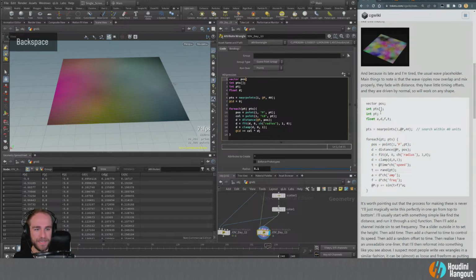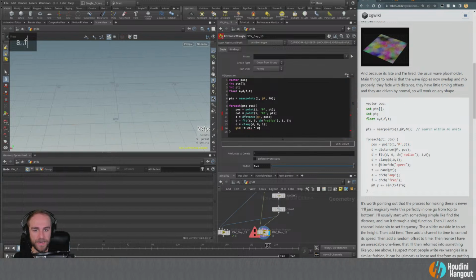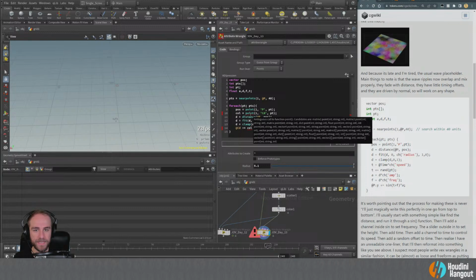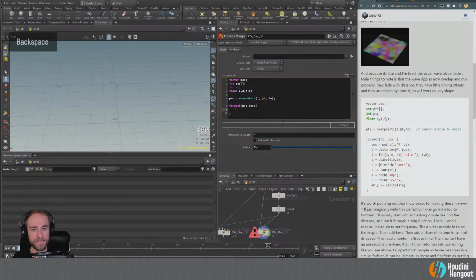We only need that, int points, integer of point, float, and we're going to do A, D, F, and T, just like that. So again, we're going to be doing points is equal to near points, search within 40. Great. Don't need to change that. CD doesn't need to be there anymore. That's cool. That's freaking out because it's trying to set something that I didn't define yet, so that's okay. So let's get rid of this in here and we'll start rewriting this.